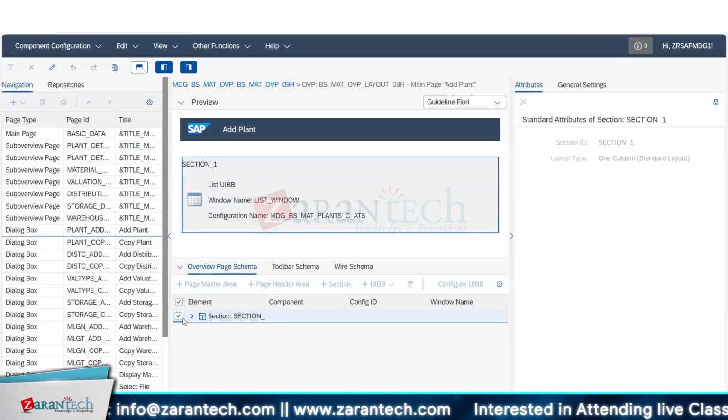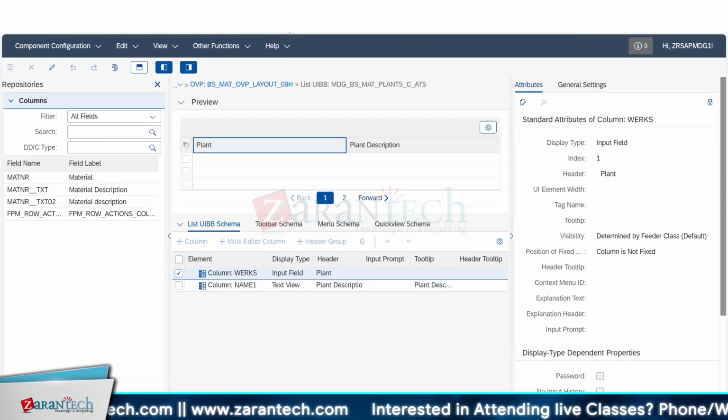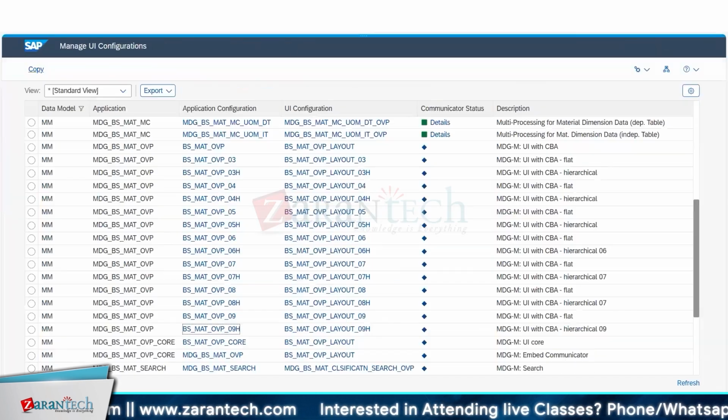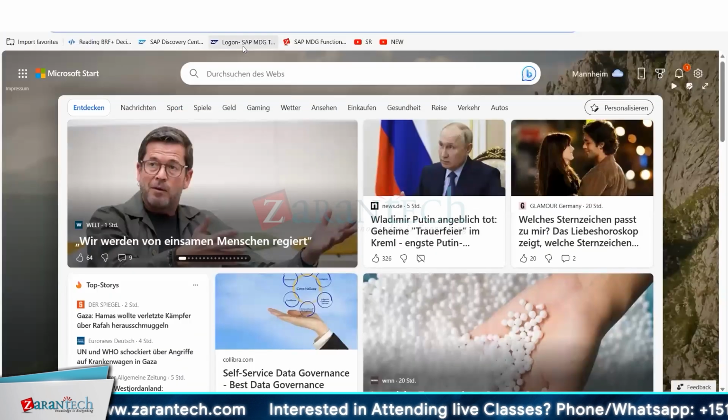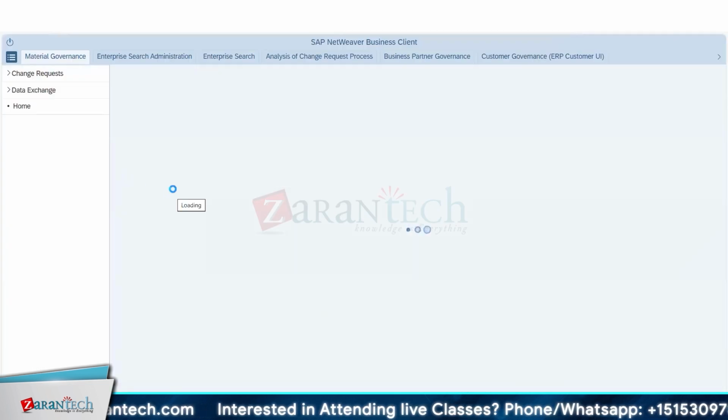So now you can see that in the UI also. It is not opening. I don't know why. Let me go to the material directly from here. So now I'm in material, search material. I have just selected a random material.